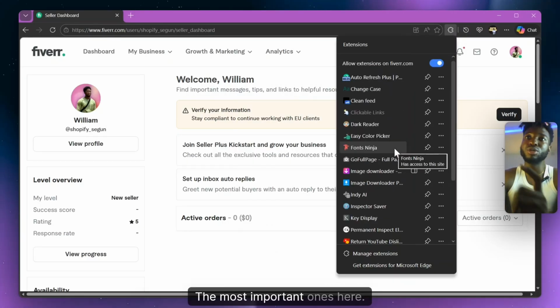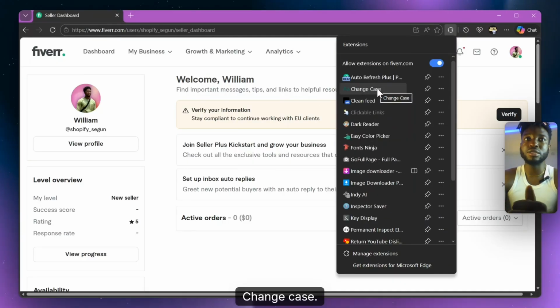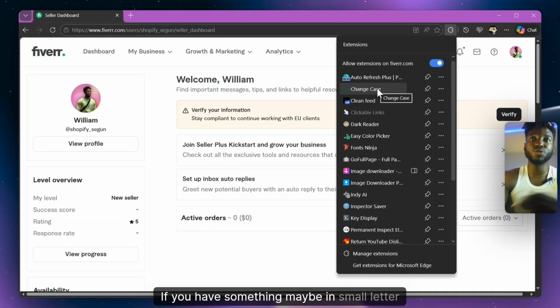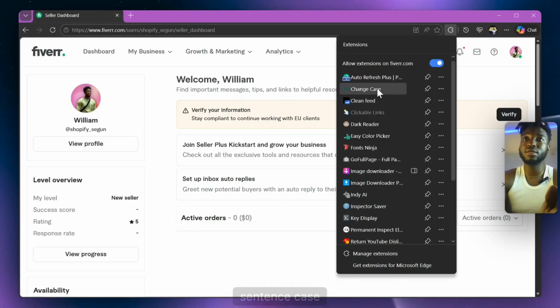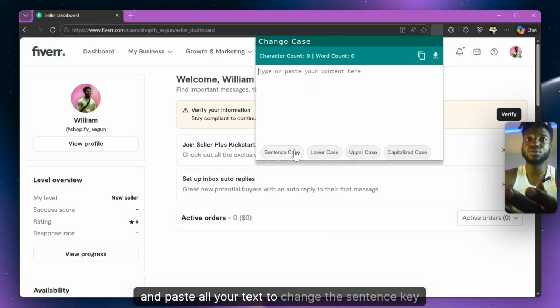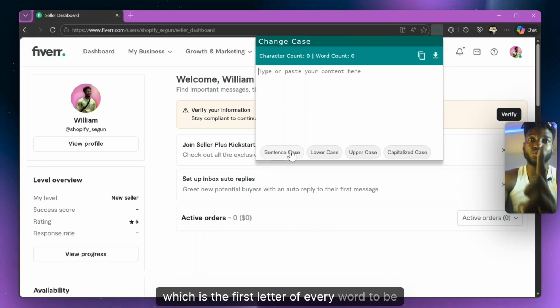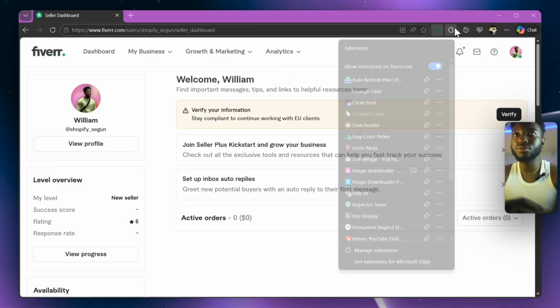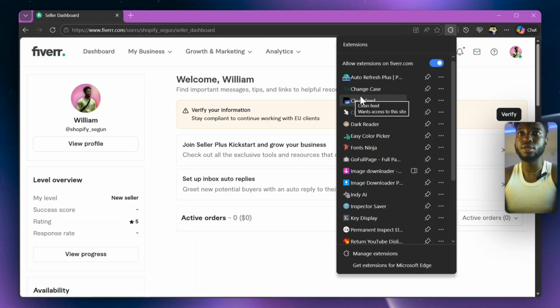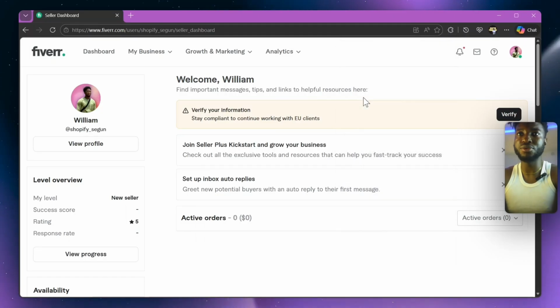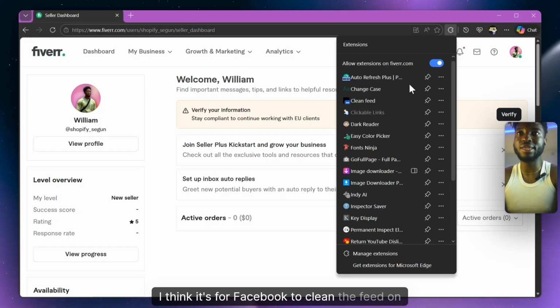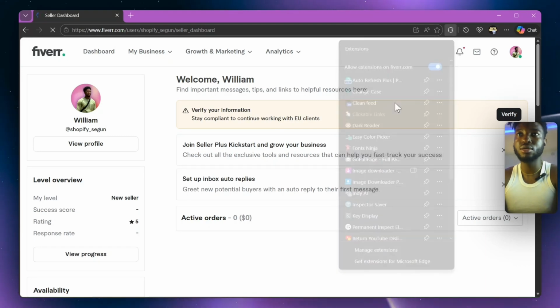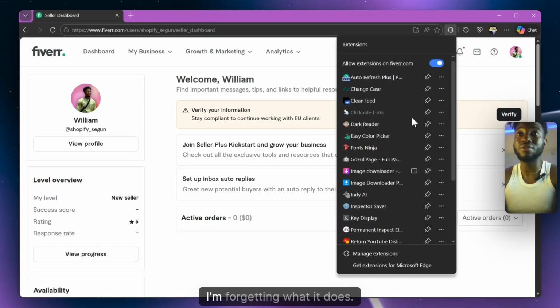These are the most important ones here. Change case is very good. If you have something in small letters that you want to change to capital letters or sentence case, you can paste all your text to change it to sentence case, uppercase, capitalized, whatever. Then Clean Feed. I think this is for Facebook, to clean the feed on Facebook. I'm not sure, I think it's not really working. I've forgotten what it does.